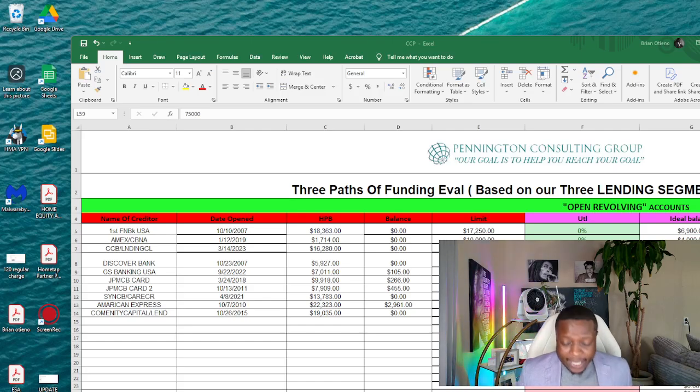So we are back and we're going to get straight to it. We're not going to waste any time. What I have shown on your screen is our old CCP. And this is a fully completed CCP.